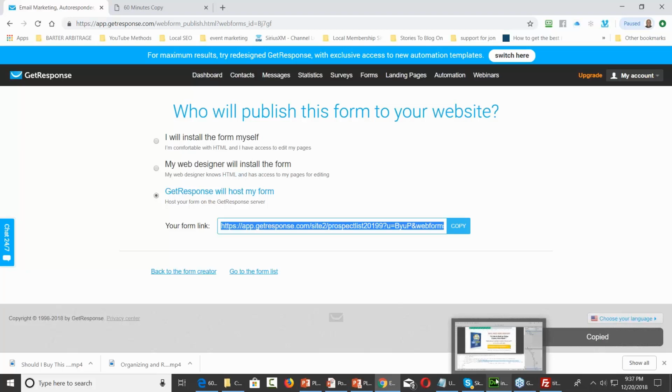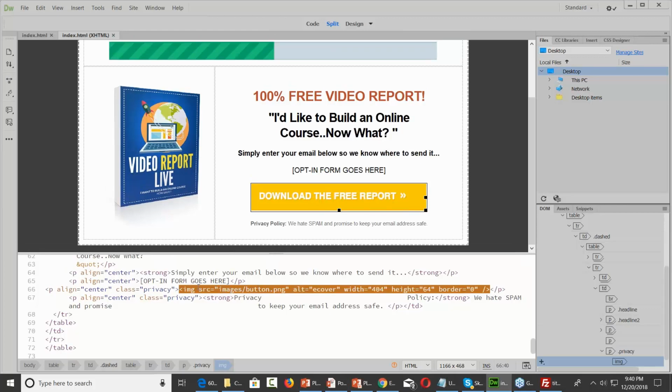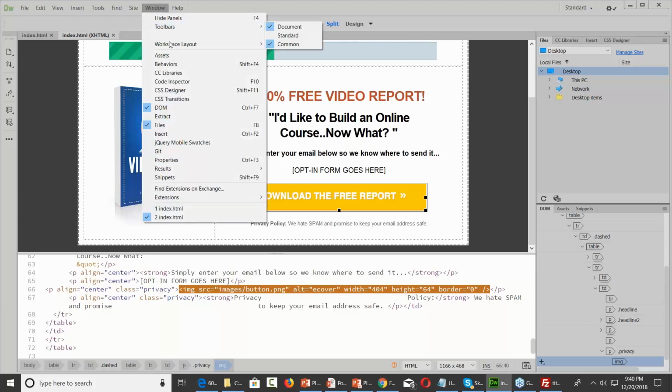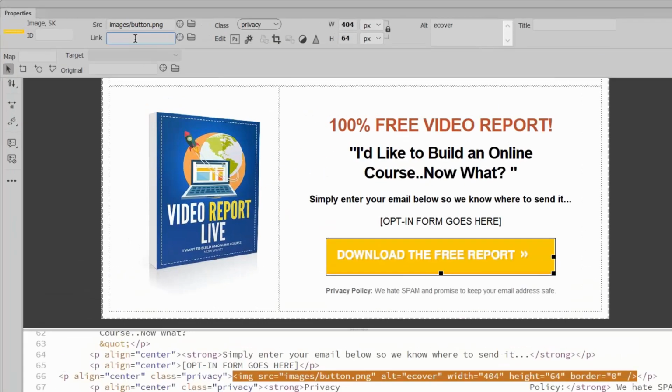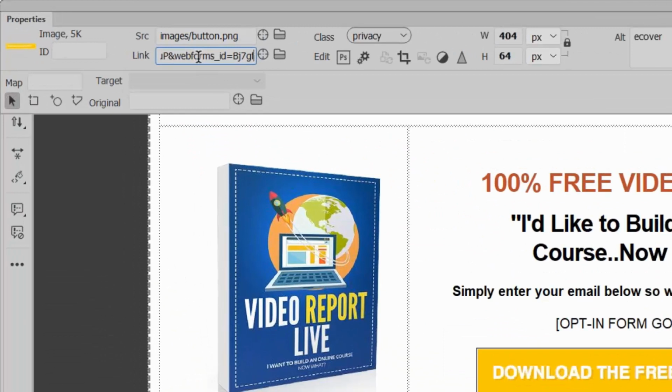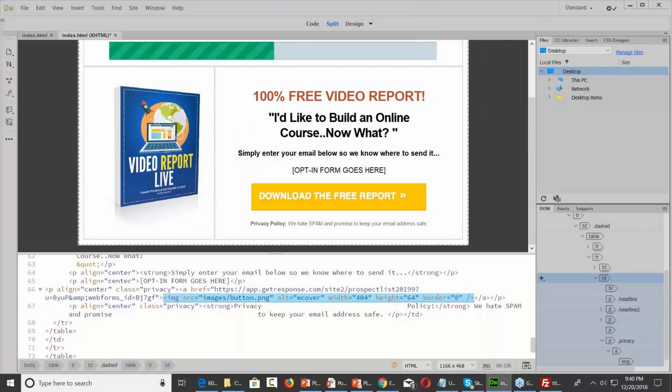Then I'm going to go back to my Dreamweaver and connect that link to this button. All right, let's do it this way. We're going to get the properties of this button, and I'm going to put my link in there. And then I'm going to close that link. Okay, I think that's correct now. Now I can save it.